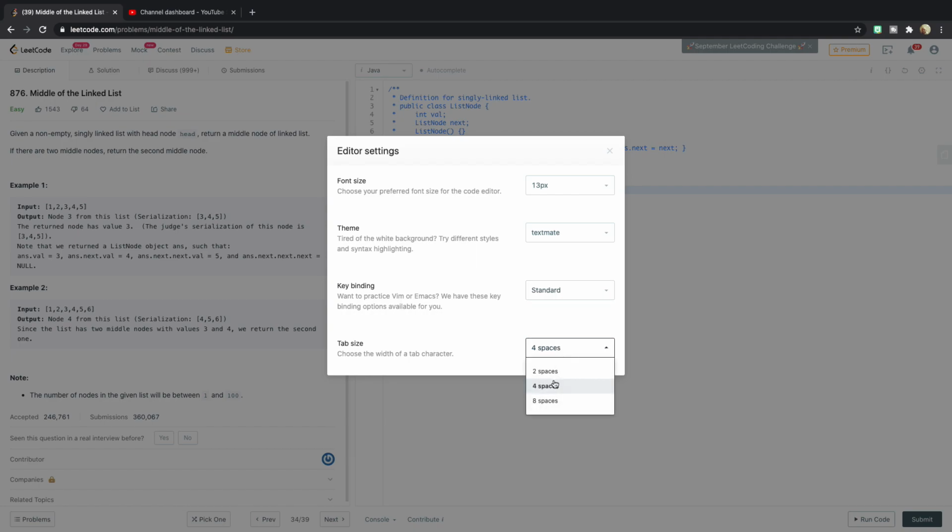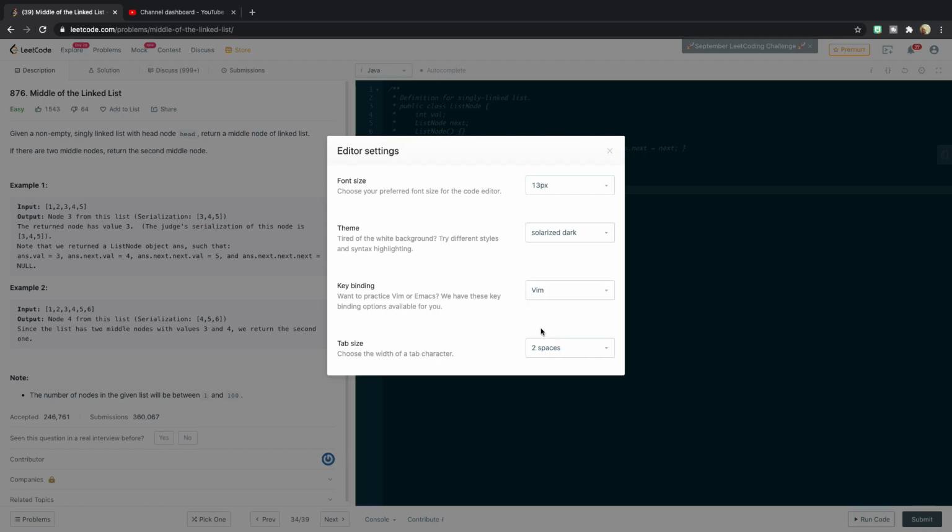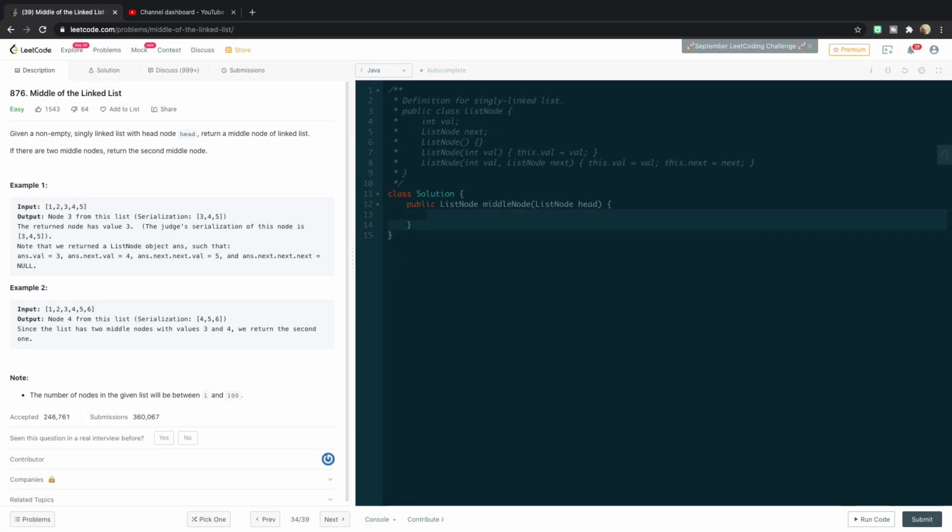Don't want 4 spaces. I want 2 spaces. Key bindings. I want to use Vim. Let's see. Xcode. Let's use, I don't like Eclipse. Solarized dark, sure, why not? Let's make our font size a little bit bigger. Let's go 16 so I don't go blind here. All right, cool. So we got the Vim bindings, awesome.